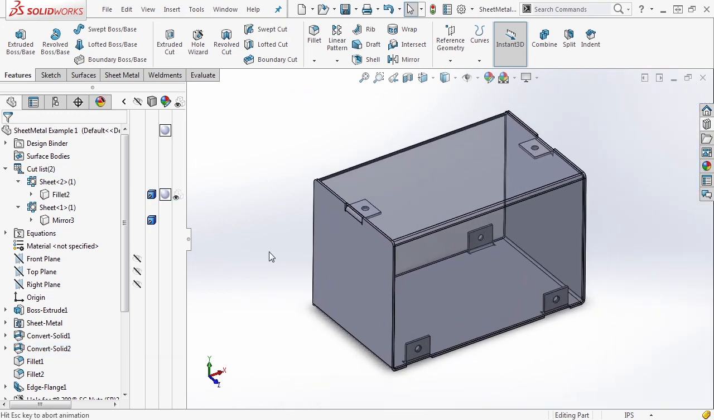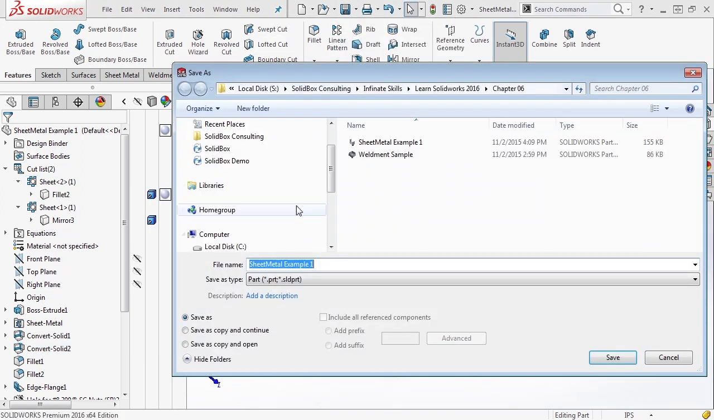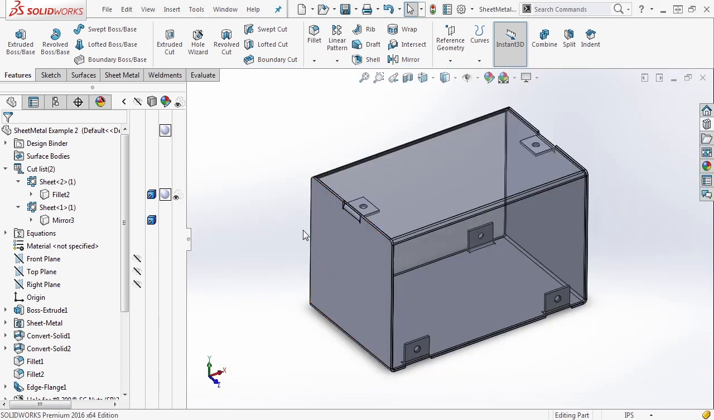But I think that's a good place to stop this video, so make sure we do a save as, add the number 2 after our example, and that way we ensure that we have the original file before we added the flanges, and the second file where we added the flanges and the PEM insert holes.